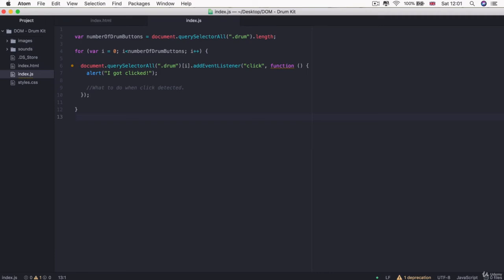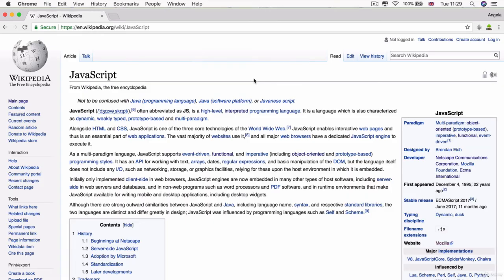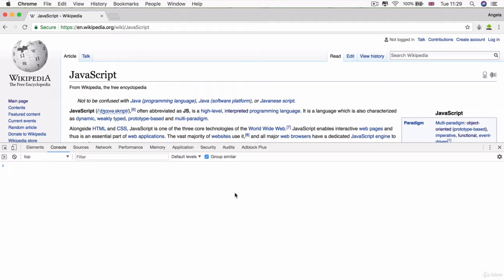So now that we've seen how we can add an event listener to our HTML elements in order to listen for when they get clicked, let's drill down and take a deeper look at how this addEventListener function works, because it looks a little bit weird and different from the functions that we've seen so far. So over here, I've got the JavaScript Wikipedia page open, and I'm going to use it to show you a couple of things and what happens when we add an event listener.